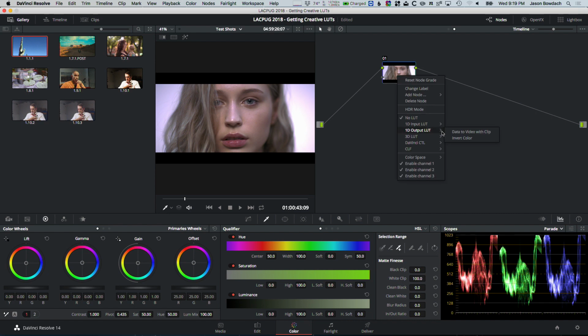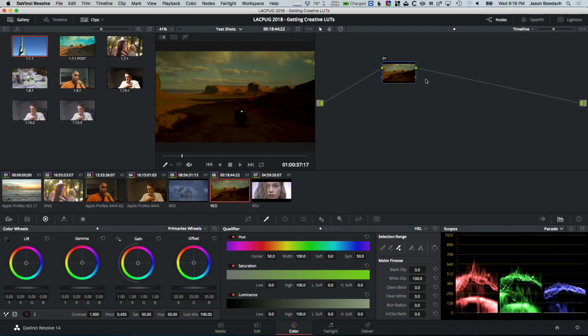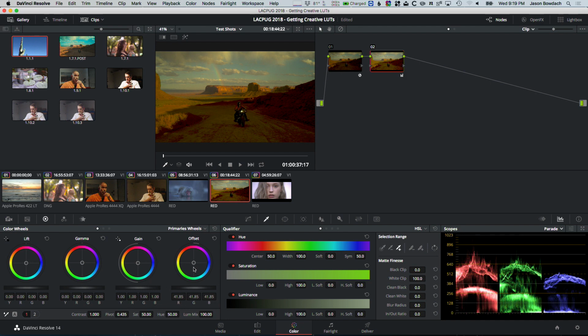So for instance, let's go to a different shot. Let's go to this shot right here. Let's get out of timeline so I can adjust this real quickly. I'm going to add a new node right after that, and let's balance this just a tiny bit so it's not totally out of whack.